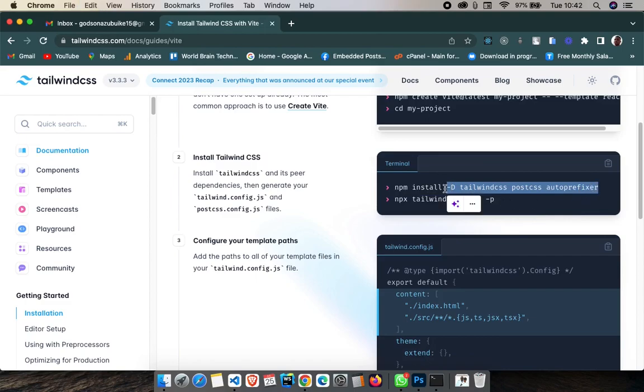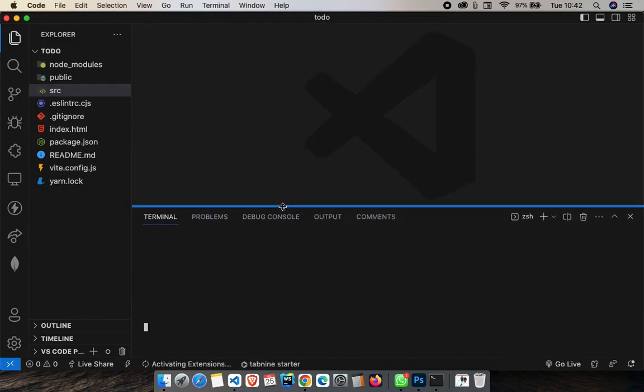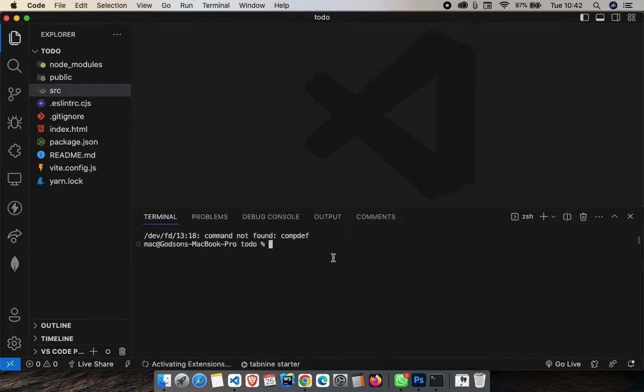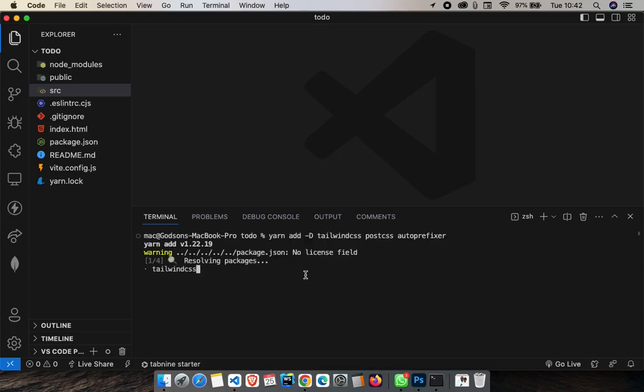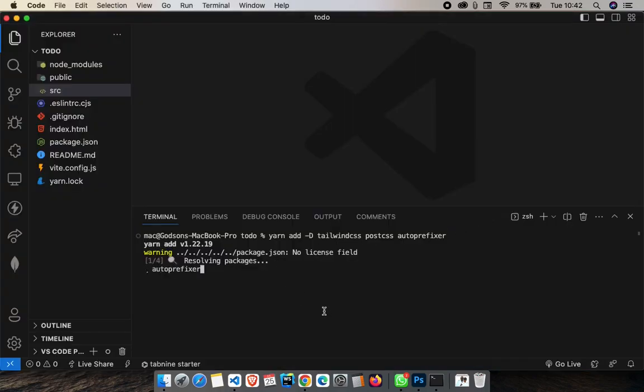So notice I copied only from -D, sorry, not /-d, and then tailwindcss postcss autoprefixer. So just copy back to this place, new terminal. So we're going to be having yarn add this. Okay, as this is working, we'll also get npx tailwindcss init, right? It's not done yet.